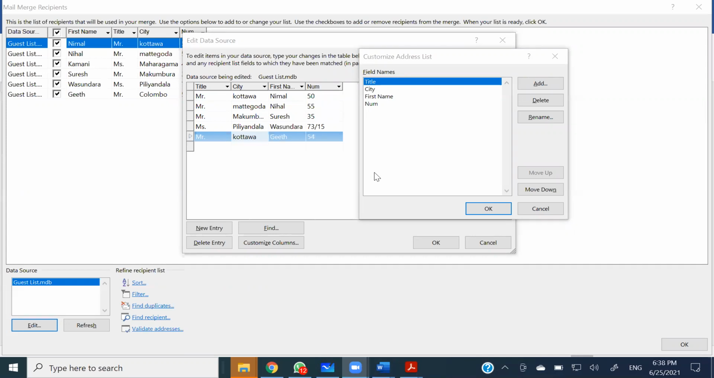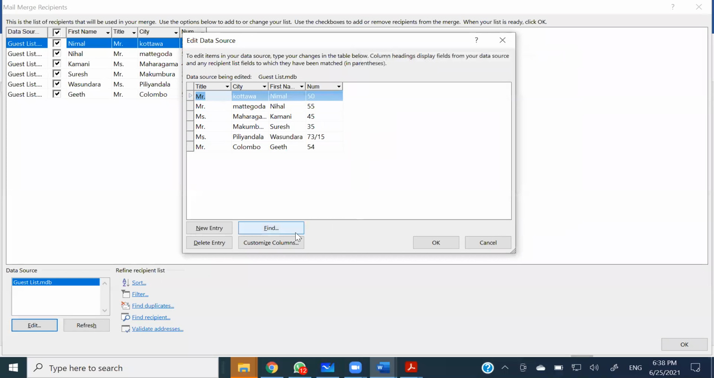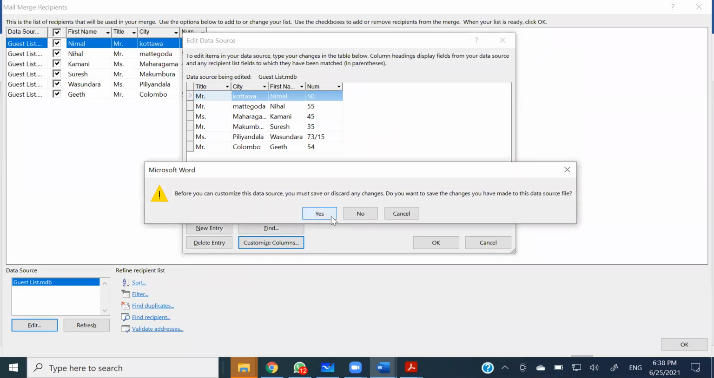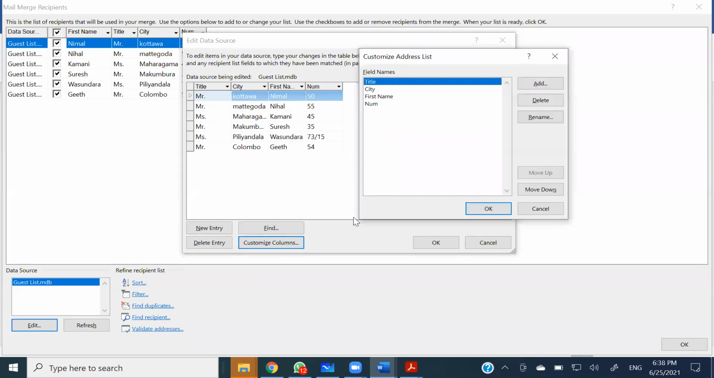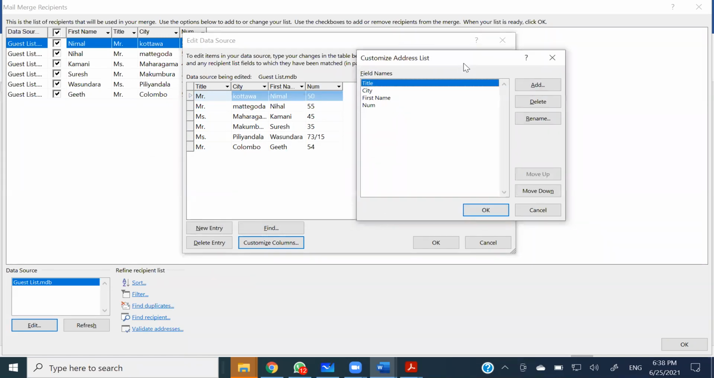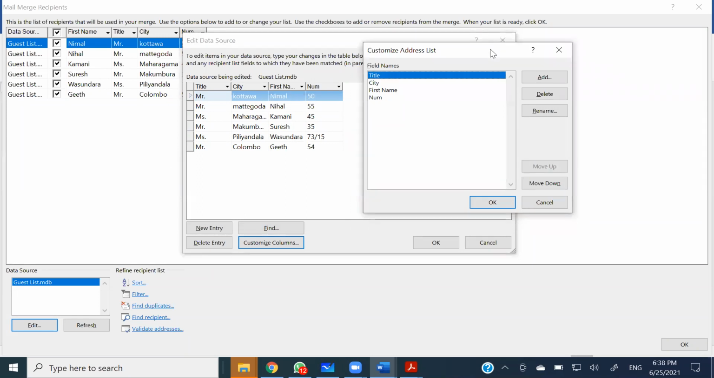Now if you want to change the structure of this table, you can see my fields are given over here: title, city, first name, and so on. And if you want to add a particular column, you can use this add button. Now how did I come here? By clicking on the customize column button. Once I click on that, it asks for the changes. I say don't change anything, so it shows me the things which were there already.